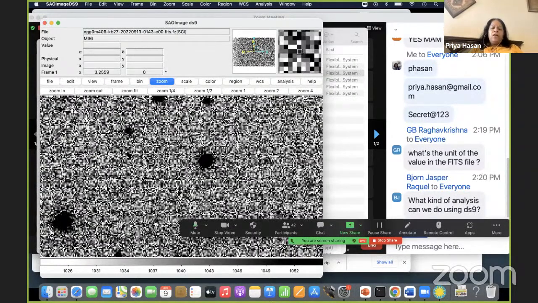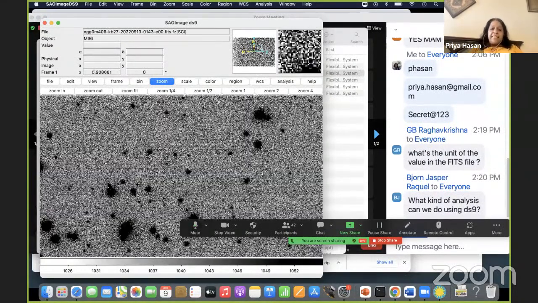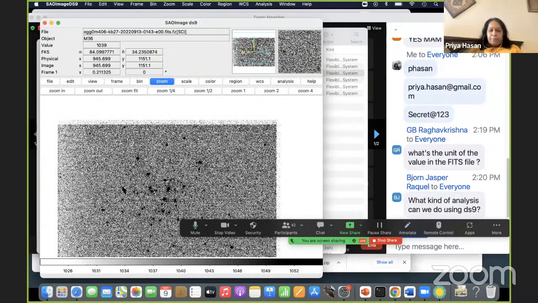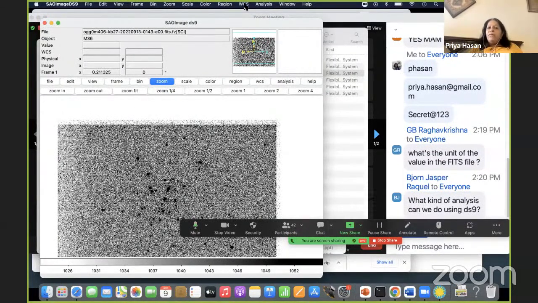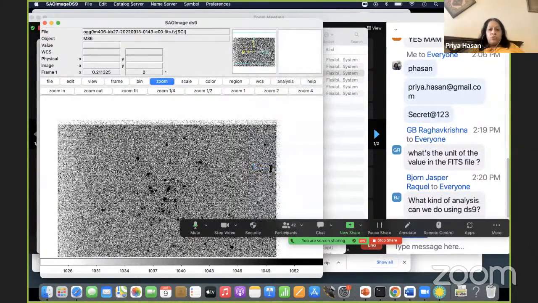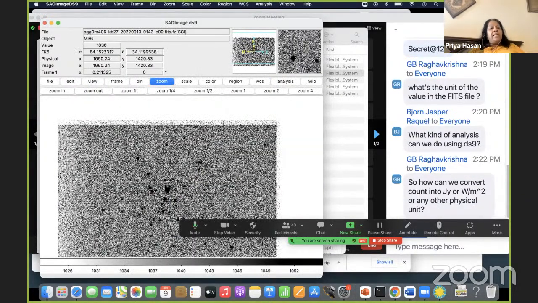Image manipulation. John Jasper is asking me, what do we do with DS9? You can do a lot with DS9. First of all, you can display the image. Along with that, we don't have the time today, but there is what is called a catalog tool. You can overlay a catalog on this. If I click the catalog tool, I can load a catalog which has the RA and Dec and place it on top of this image. I can show you how to do it a little later.